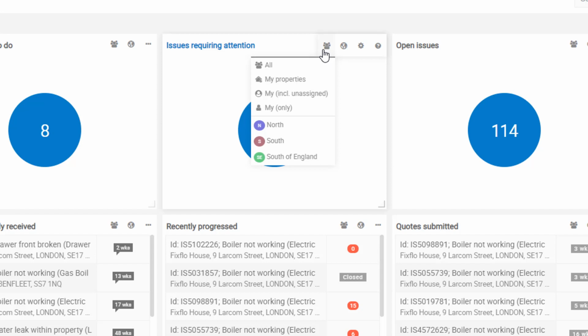In this example, you can see a number of teams appear on this drop-down. You can easily select one of the other options to change this, and as you see, the symbol will then change and sit on the top right-hand corner of the panel.